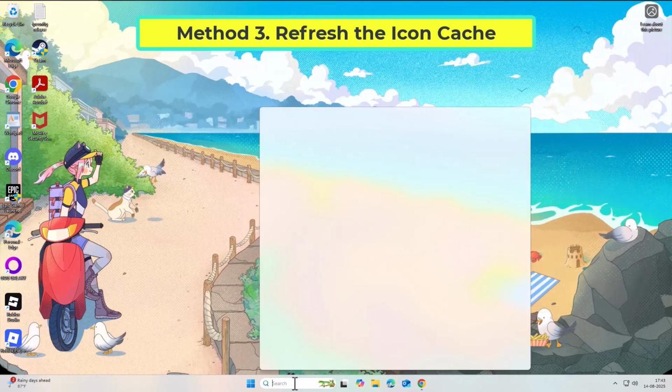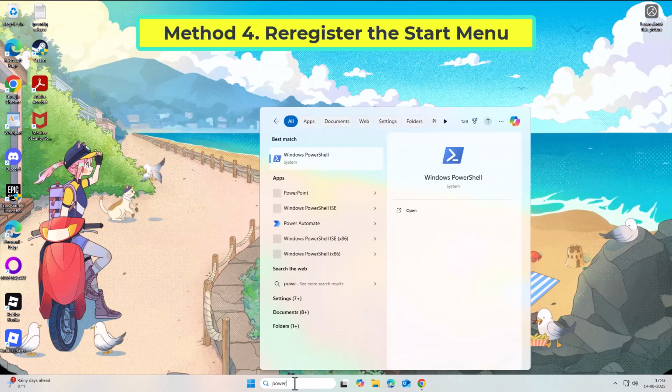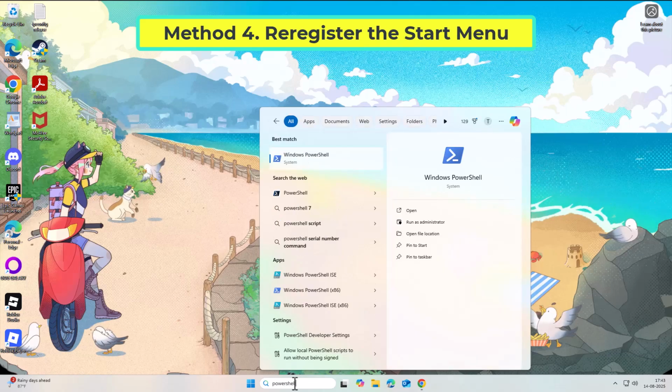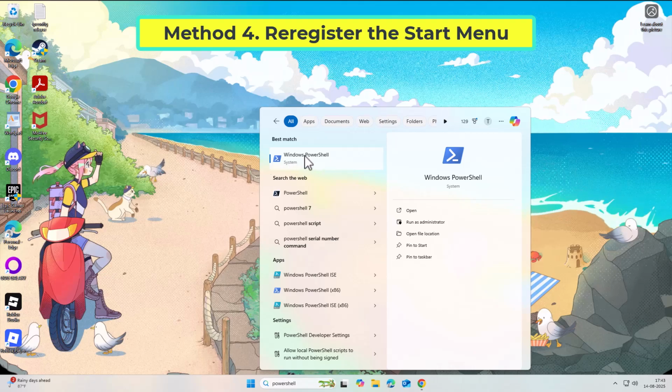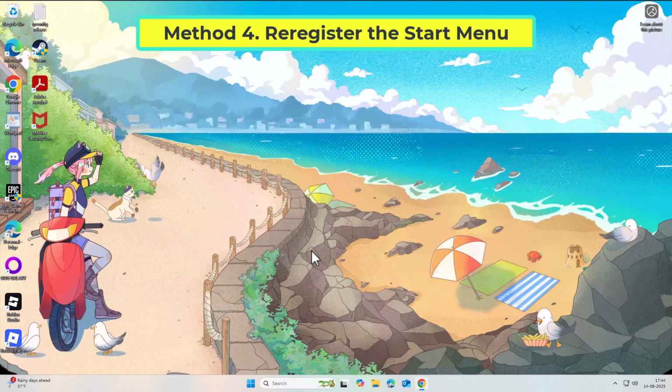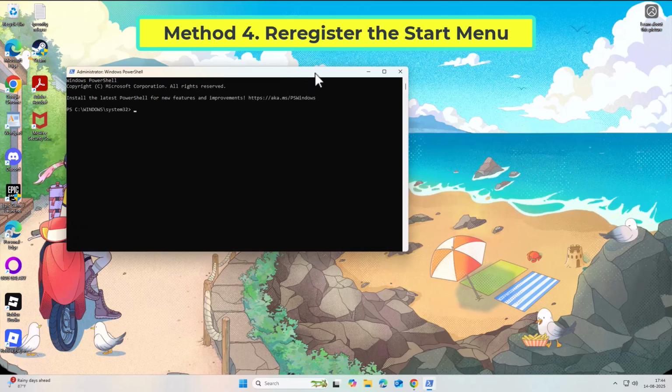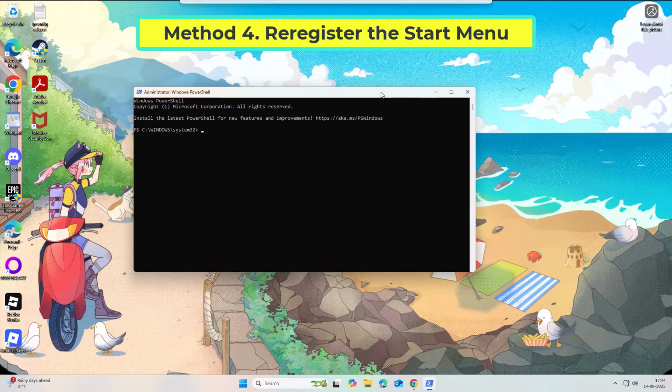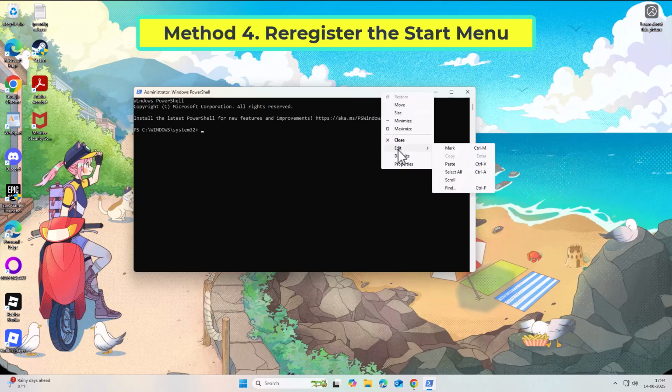If that didn't work. Method 4. Re-register the start menu. Copy and paste the command that you will find in the description of this video.